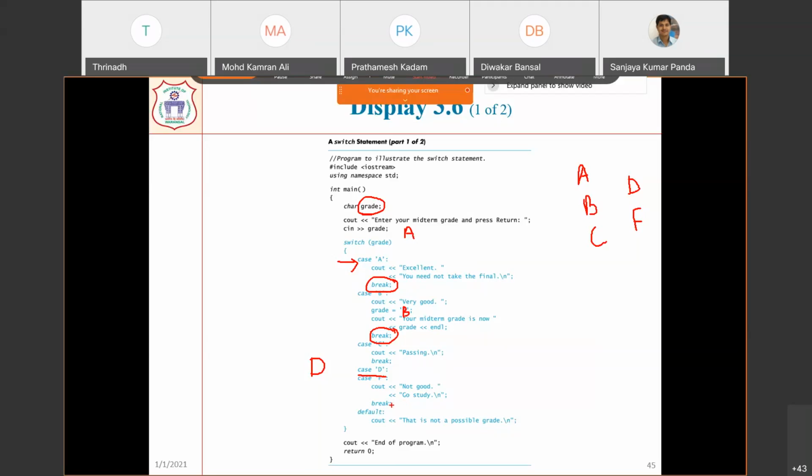Then it will terminate. If none of the grades listed here, like A, B, C, D, F, have been entered, then finally it says that is not a possible grade. For example, you have written P, or somebody has written Q, somebody has written Z. So these grades are called not possible grade. And this is your switch block. And after the end of this switch block, it will print end of the program and it will terminate.